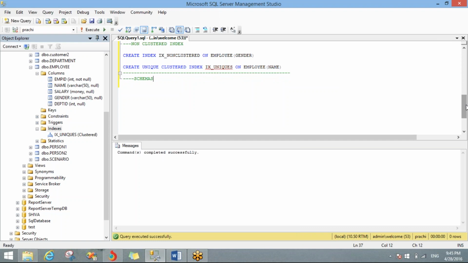So what is a schema actually? Schema means relationship. Here in RDBMS, Relational Database Management System, the total structure is based on the relationship among the tables. The schema gives the relationship among the tables. So let's see how to create a schema here.